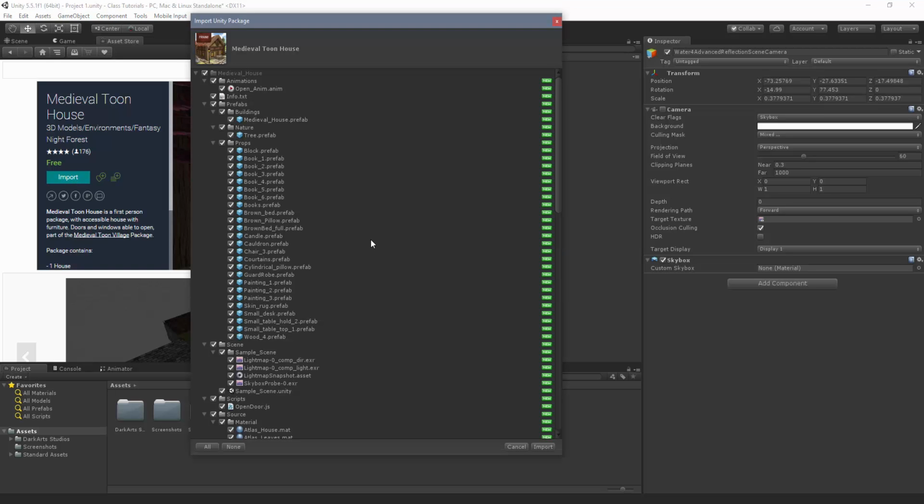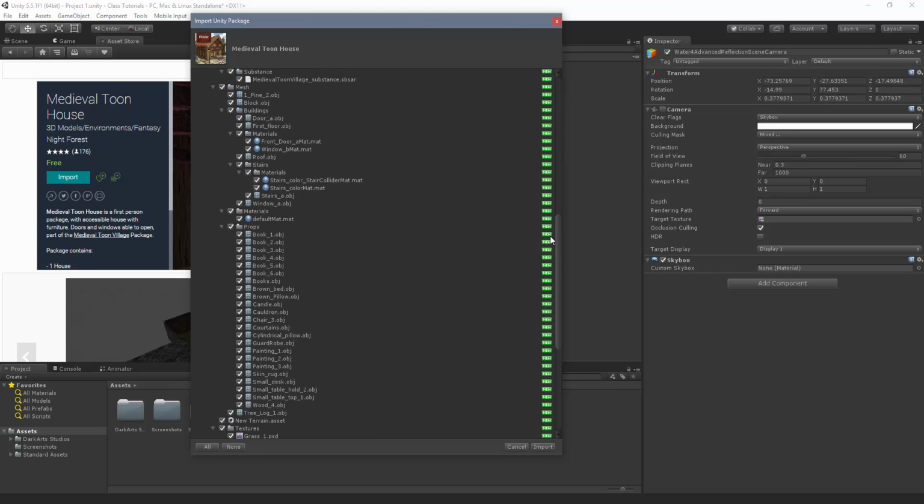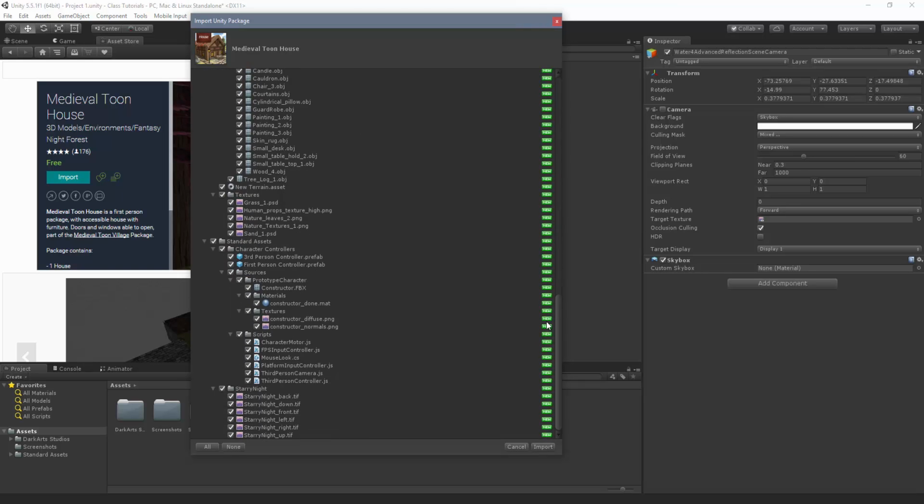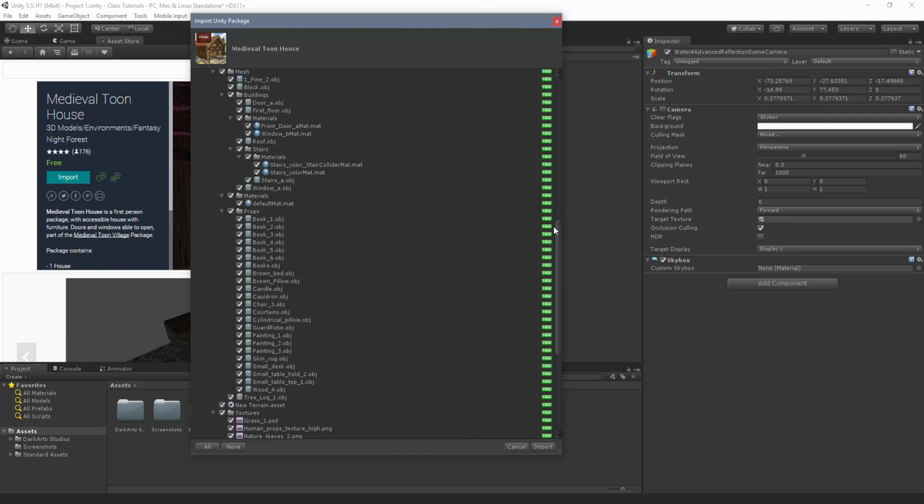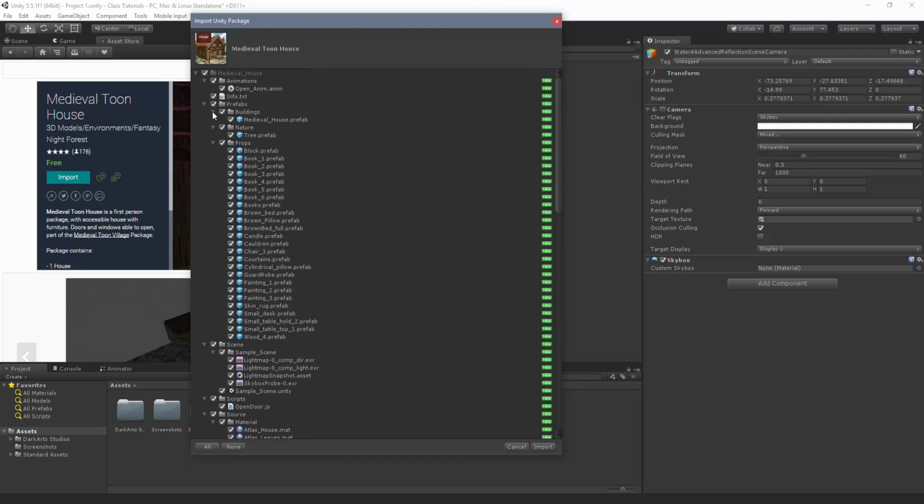Once the files are downloaded and Unity has processed them, you'll get this standard import option here, and this shows you all the different files that are going to come in. And one of the things I don't like about downloading assets from the asset store is it tends to clutter up your project very, very quickly.